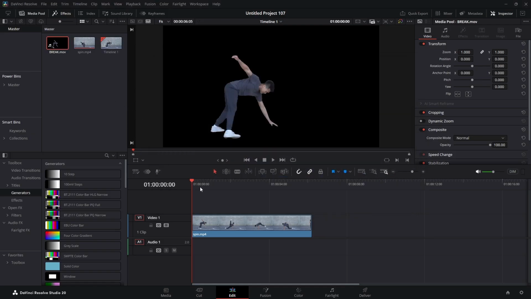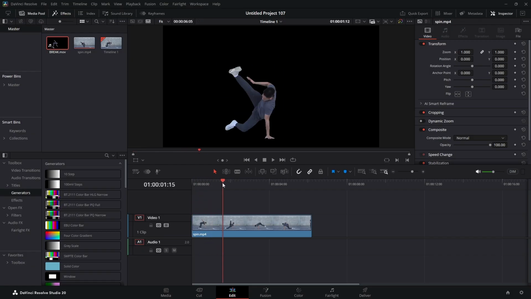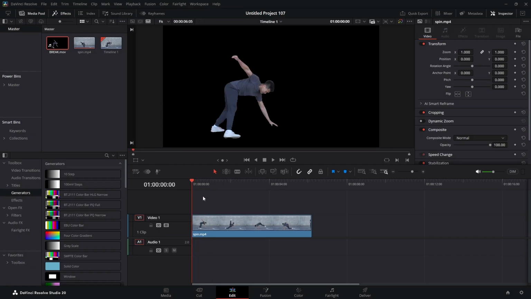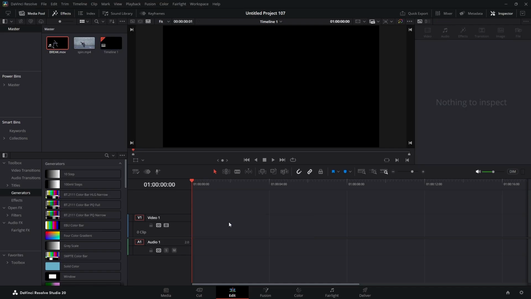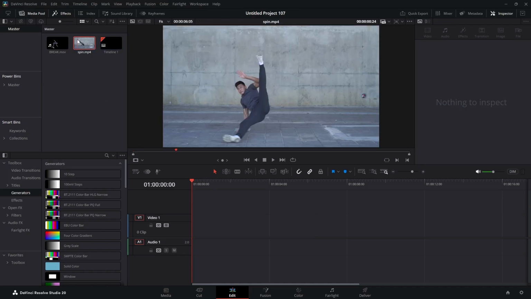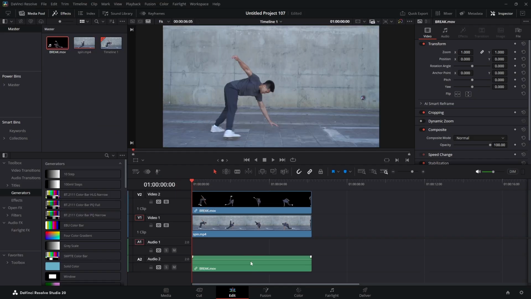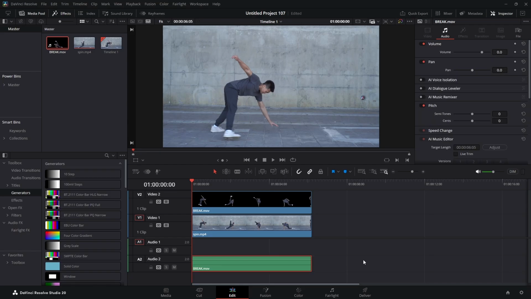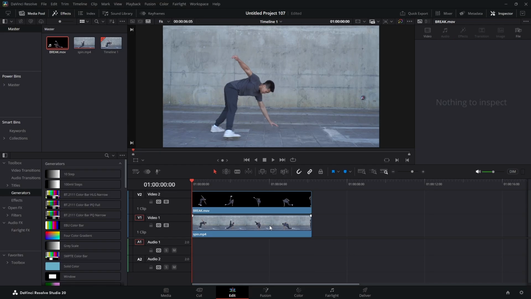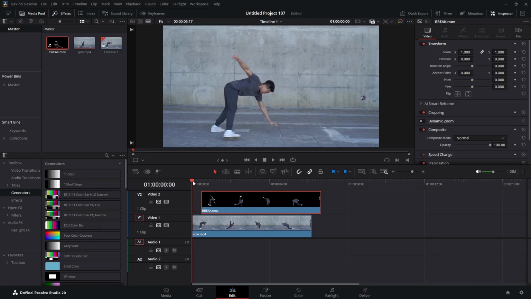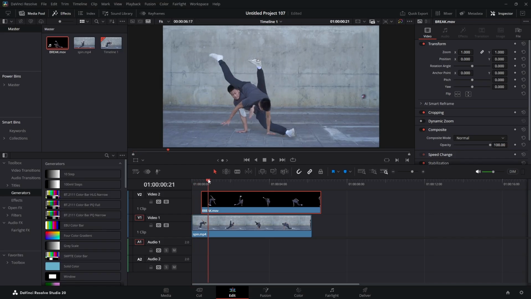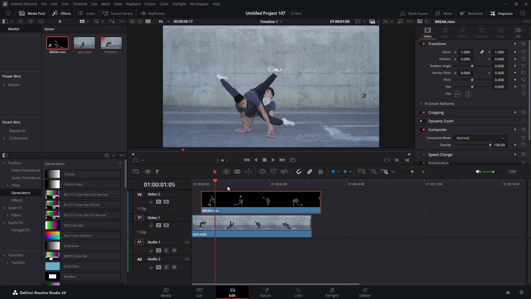And we're going to bring that on top of this original clip. Well, this one is the one we just did. We're going to delete that. We're going to bring in the original. And now we're going to bring in the one we just exported with the transparent background. I don't need that. So you can see this is our clip, and this is with the transparent background.